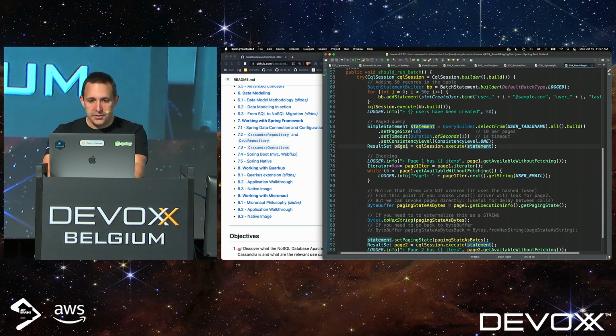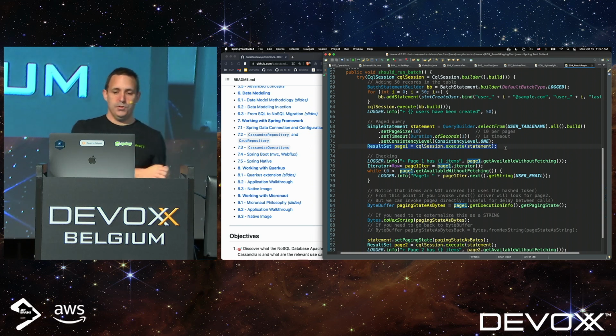And here I got my result, page 1. So when you execute something, what you get back is a result set. In a result set, you find some rows and metadata. The metadata will contain if it was applied or not, what we saw for LWT. The response time is provided to you there, and the information regarding the paging.